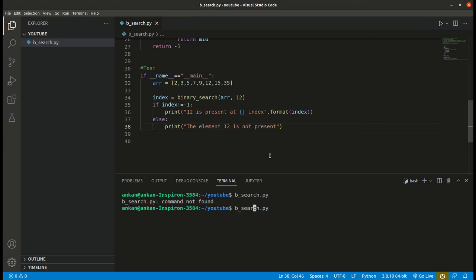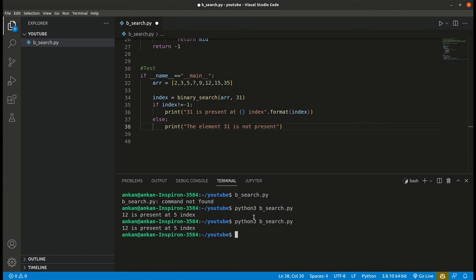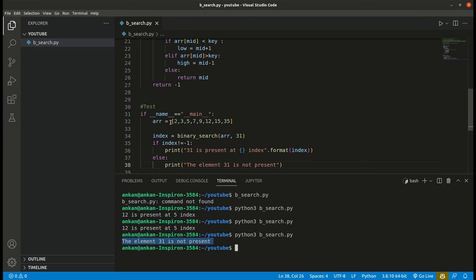Oh, sorry. So you can see the result is 12 is present at index 5. Now let's give an element that is 31, and let's see whether it is present in the array or not. Sorry, we didn't save this one. Now let's run it. So you can clearly see the element 31 is not present over here, and in the array also we are not getting any 31 element.